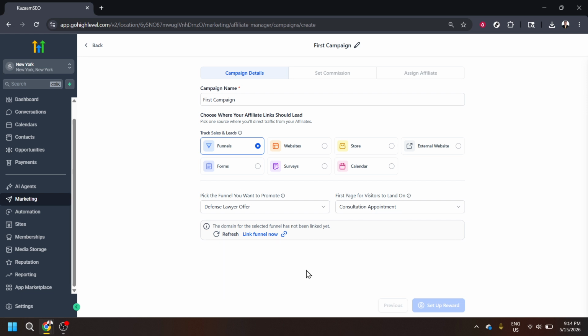Before you proceed, make sure the funnel is assigned to a working custom domain. This matters because affiliate tracking relies on a stable, branded URL. If the domain isn't connected or SSL isn't active yet, link the funnel to your domain and let the changes propagate before moving forward. Testing the page in an incognito window is a quick way to confirm everything loads correctly.